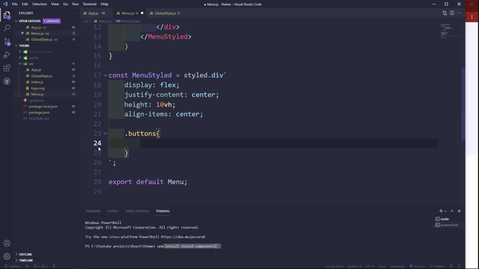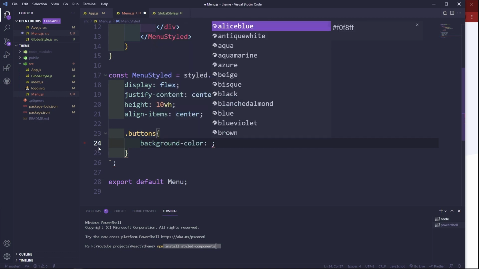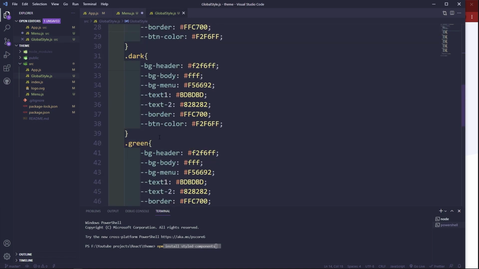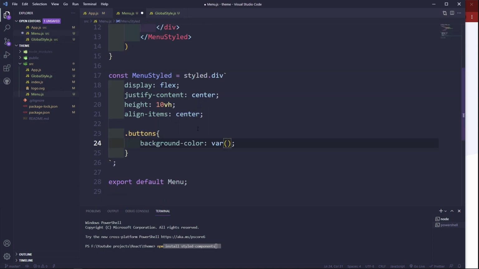So for the buttons, I'm going to give it a background color. I can't remember the name of the variable that we're going to do for the buttons. So btn color, that's the name of the variable. Copy that and then put it down here, btn color. Okay, so it's going to inherit that color. Whatever you change it to, it's going to be different.